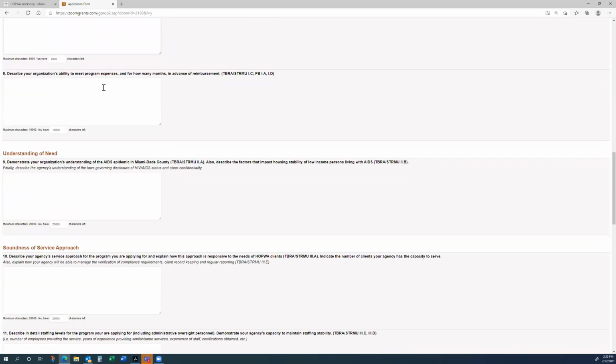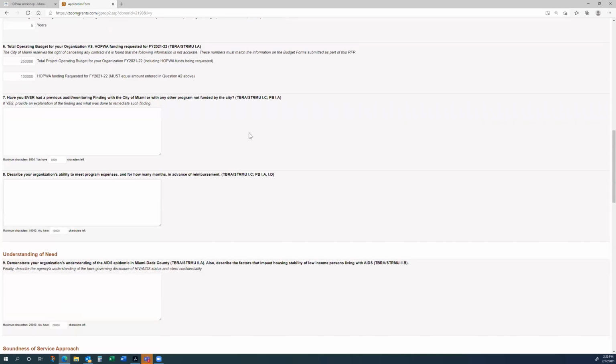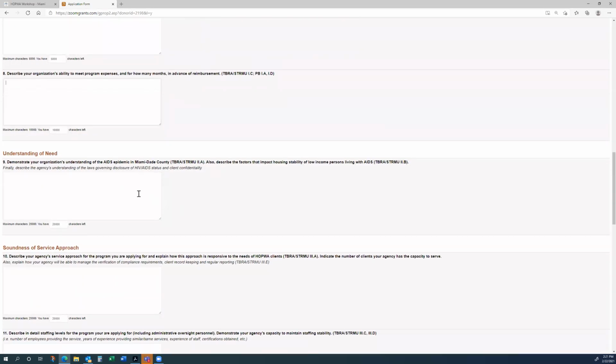Describe your organization's ability to meet program expenses for how many months in advance of reimbursement. Remember that the city of Miami works on a reimbursement basis, which means that whatever amount you pay your suppliers or your employees' salaries, you're going to have to carry that cost for at least 1 month, until the time at which you're going to be submitting your reimbursement. And we will reimburse you for those expenditures. So at least 30 days will be required so that you can meet payroll and other utilities, payments, rent, whatever it is that you are requesting from us. And then we will reimburse you for those payments.